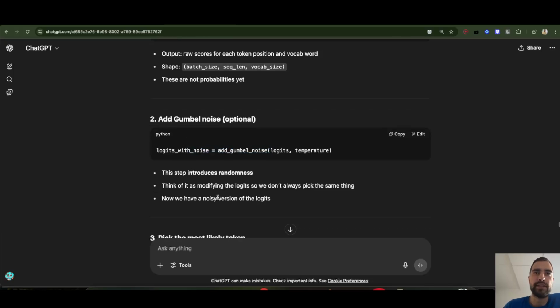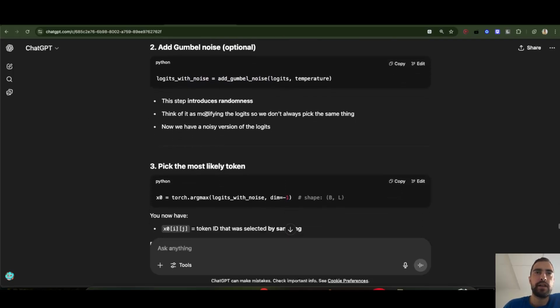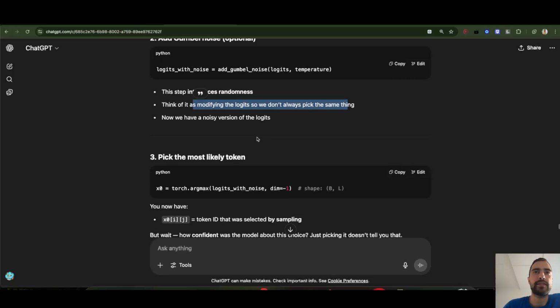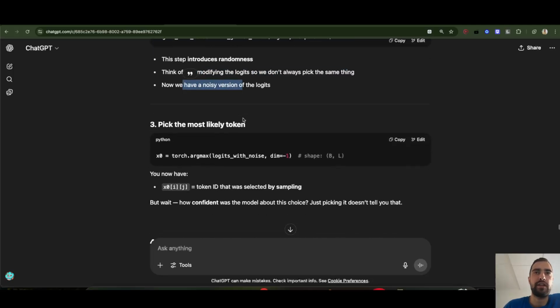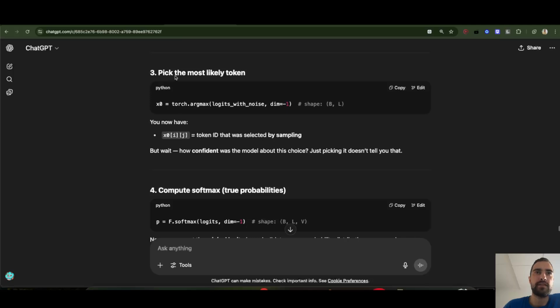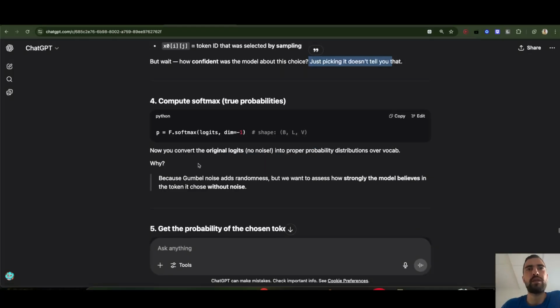Then we add noise to increase randomness, so we don't get the same thing always. Now we have a noisy version. Now we pick the argmax of that for each position. But wait, how confident was the model about this choice? Just picking it doesn't tell you that. So we will compute the softmax again without adding Gumbel noise to see the real probability of each token that we picked.